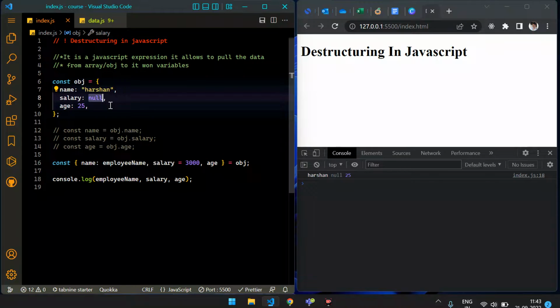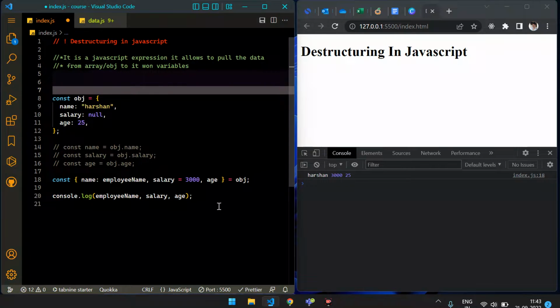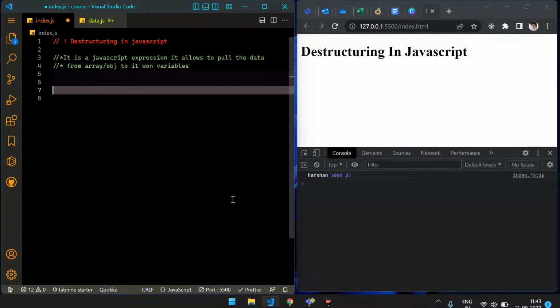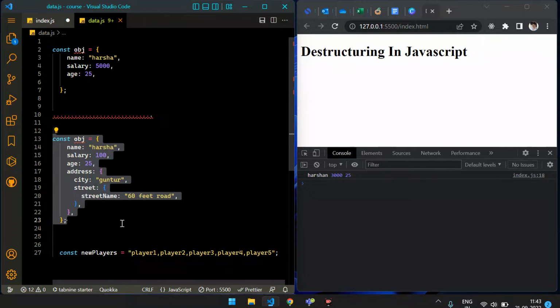Okay, so in this case you can pass the default values. So like this, if you don't have the salary property also, if you save that, of course it takes 3,000. Okay, so that is all about passing the default values in the destructuring. And now I'm gonna go a little bit in depth. Let me remove all those things. Take some other object here, so it's a little bit complex.